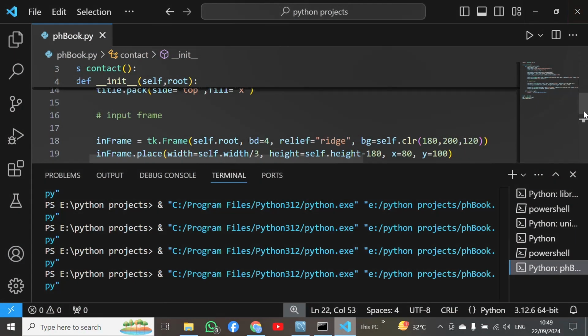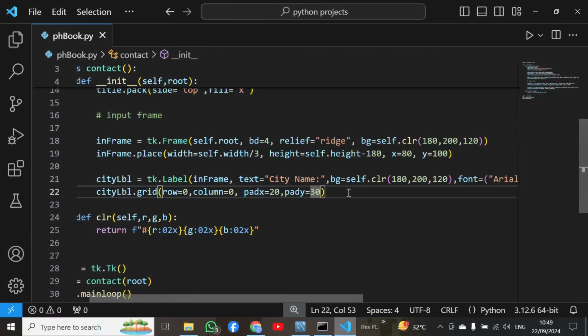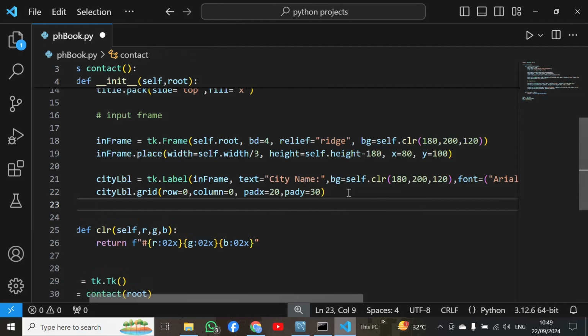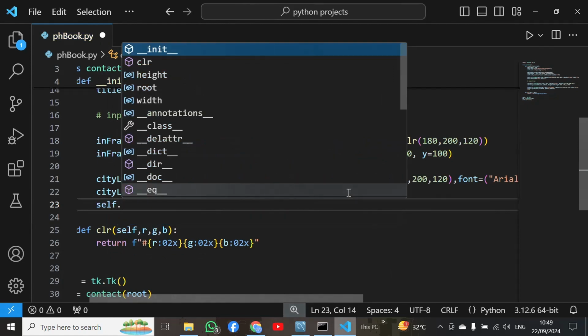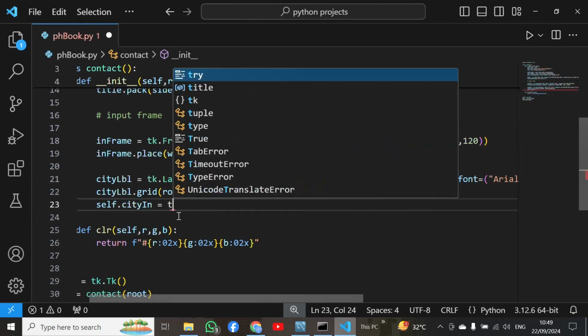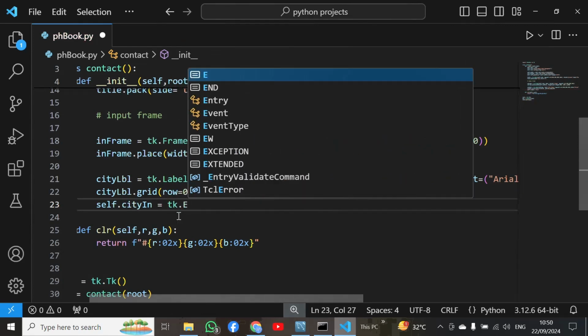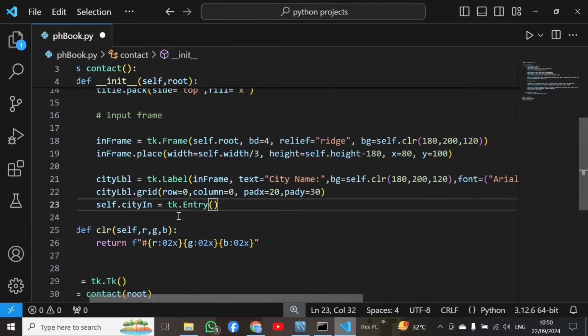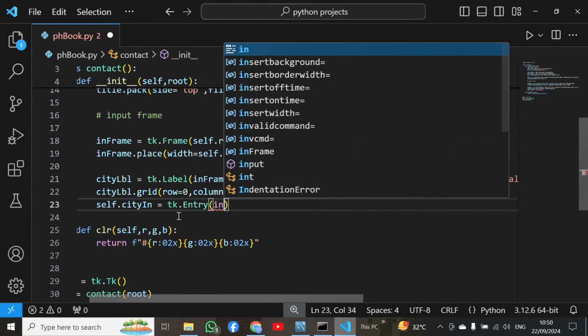Okay, I will close this and also I will close this. Okay, so now here I have to set another widget, that is entry widget. Okay, so city, here I will use self because I want to define global variable. I have to use this variable inside different functions. Okay, so self dot city in. Okay, because we have to get input for city, that's why I am using in with it. Okay, so here I have to use tk dot entry. So now this is entry widget. Okay, so entry, and here I have to create this inside our in frame.